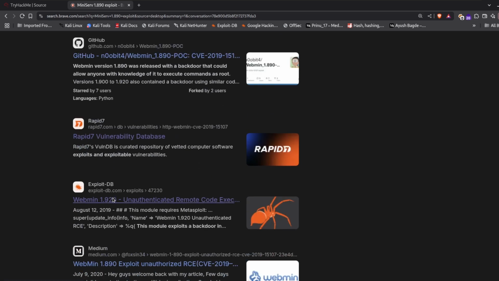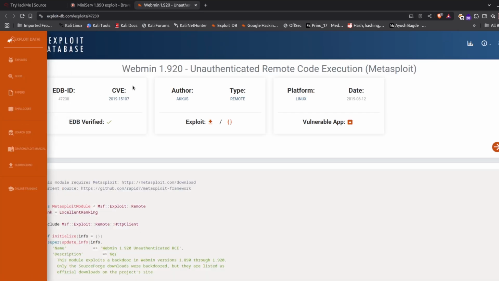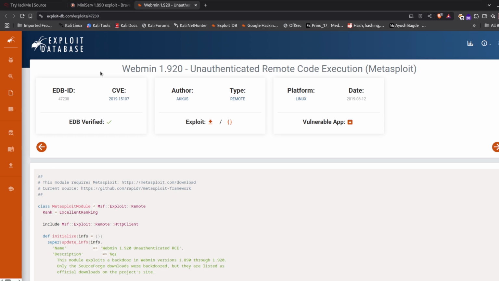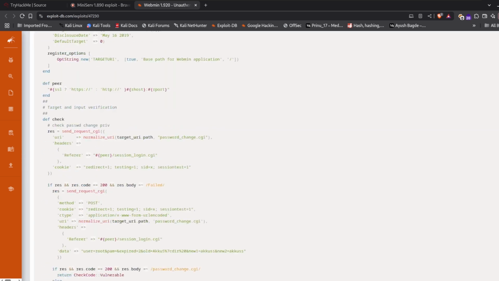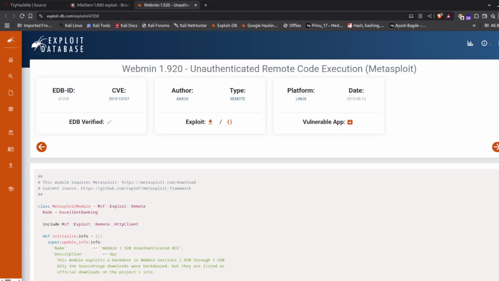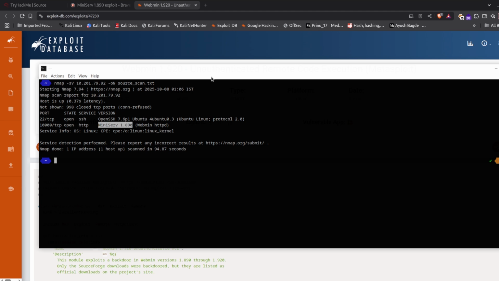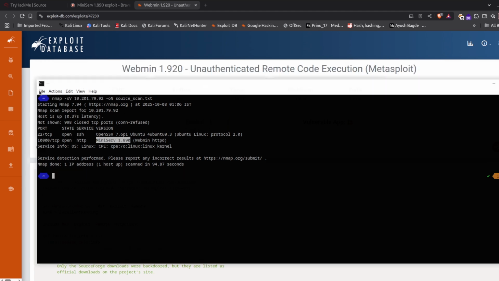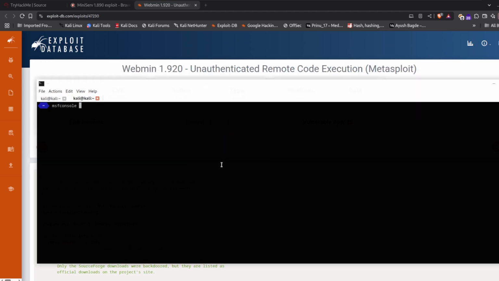This exploit can be found on Exploit-DB, and it is also available in Metasploit. I will not use the manual exploit because it may give me some issues. So I will use the Metasploit module and open msfconsole.